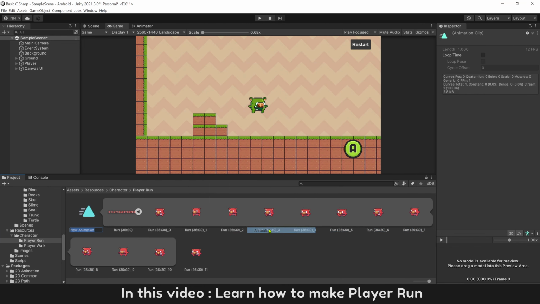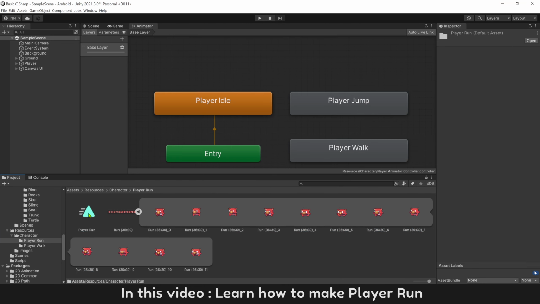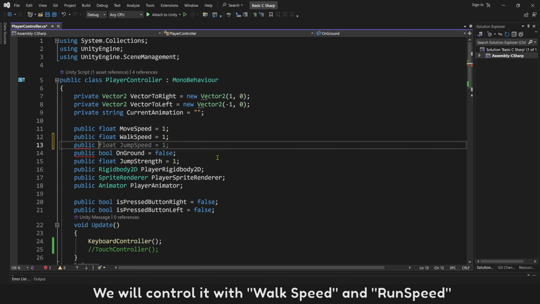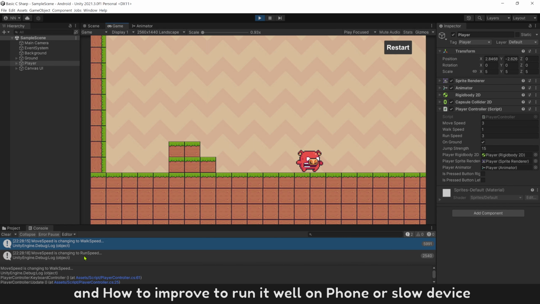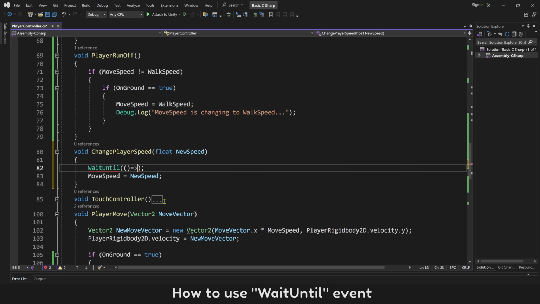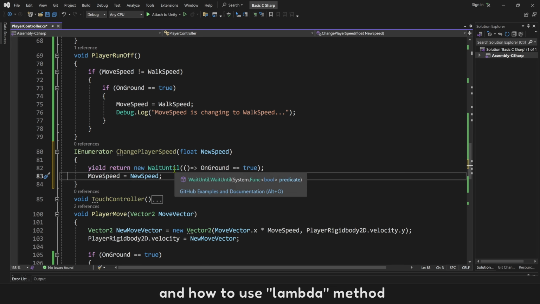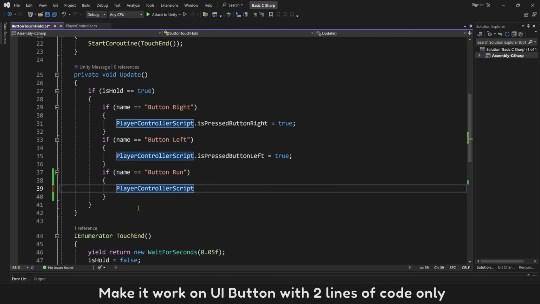In this video, learn how to make player run. We will control it with walk speed and run speed, and how to improve it to run well on phone or slow device. How to use wait until event, and how to use lambda method. Make it work on UI button, with 2 lines of code only.